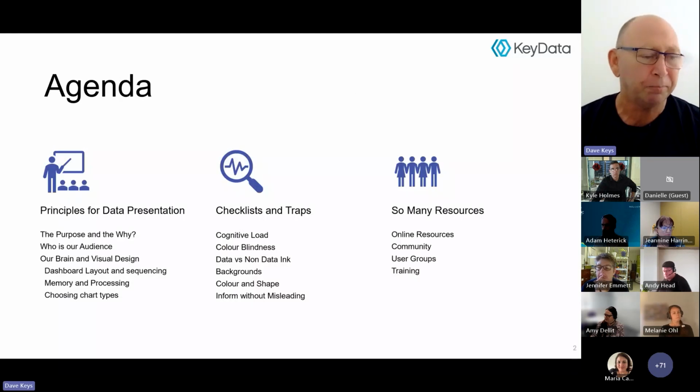So the agenda for today: principles for data presentation. Why are we building the presentation? Until we've defined that, it's very difficult to get on the right line about the presentation we're building. We also need to understand who our audience is. Then I'm going to jump in and start talking about the way our brain works. Most of you are probably aware that certain charts are better than other charts at answering specific types of questions. So I'll be having a look at the way we can build our visualizations and dashboards on the basis of our brain and the visual design principles we're using.